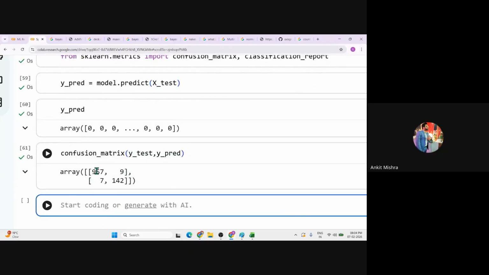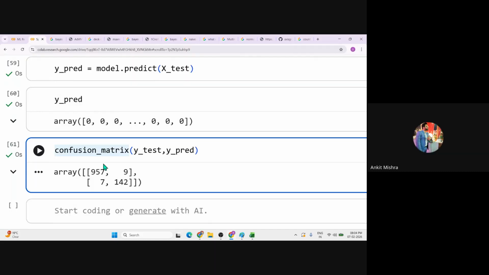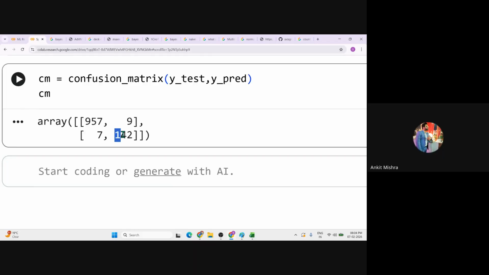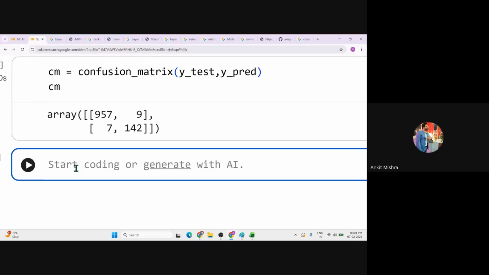You can simply store it inside cm, and we know that in the confusion matrix generally, this one is the true positive and the true negative, which we already know, followed by the false positive and the false negative. Now you can do one thing: call sns.heatmap. We have already performed all these tasks, right? And inside the heatmap, you can pass the cm.